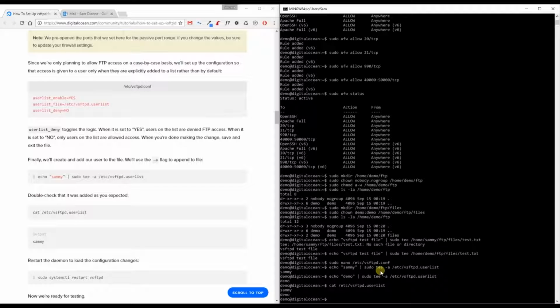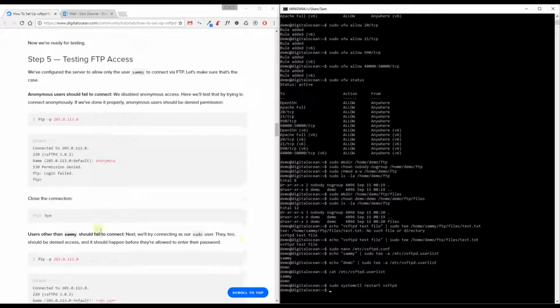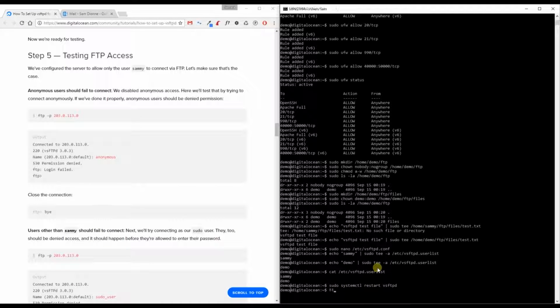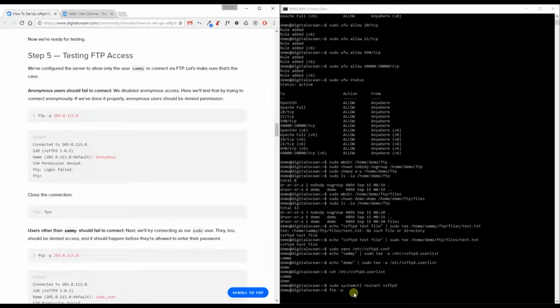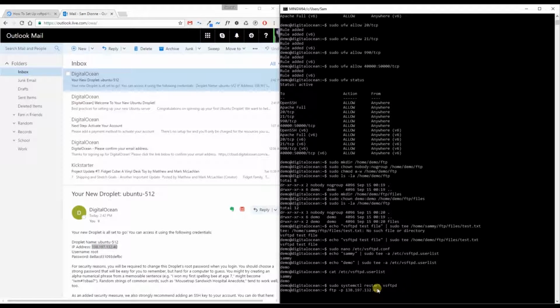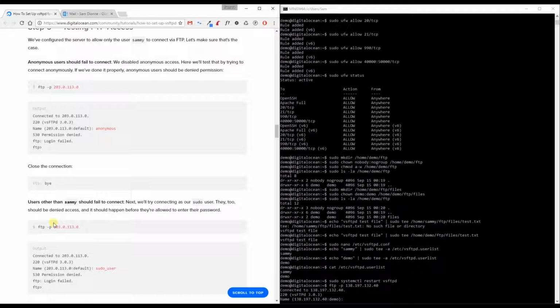That's fine. So now we're going to restart our server again. Sudo systemctl restart vsftpd. Good. All right. So we're going to try and connect to our FTP. Going here, and our IP address is this. So paste it. Okay, so we're connected, which is good.